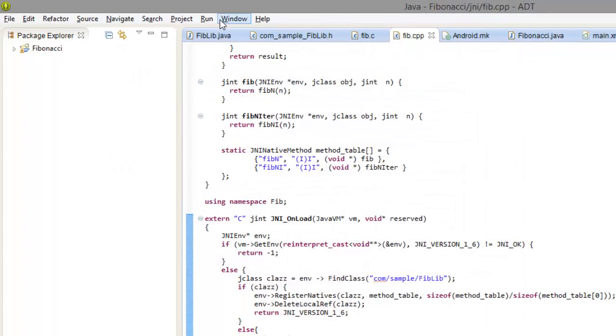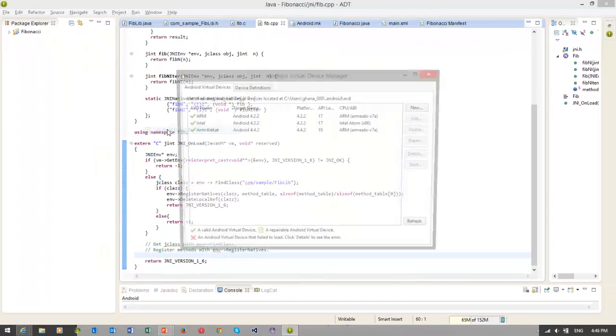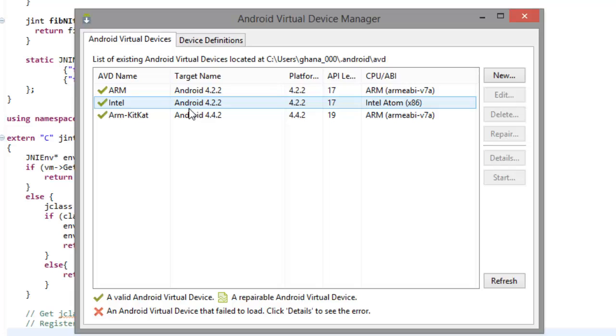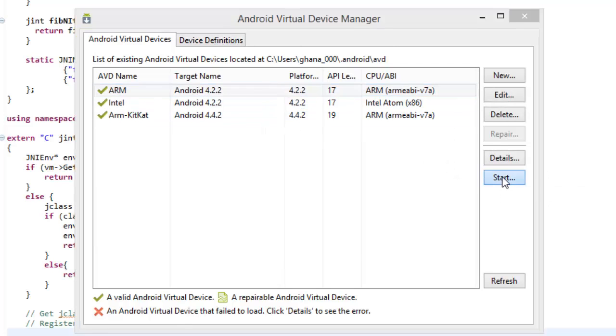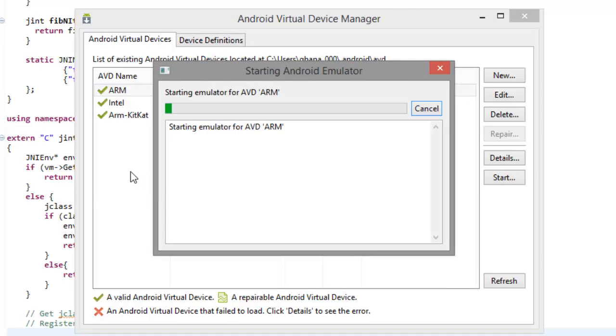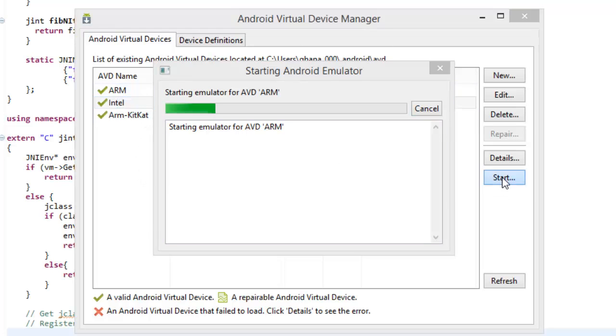So let me go ahead and start two virtual machines. One is an ARM and one is an Intel virtual machine, to just show you the differences or the speed of the emulator. First, I'll be starting the ARM emulator, and then I'll start the Intel emulator.